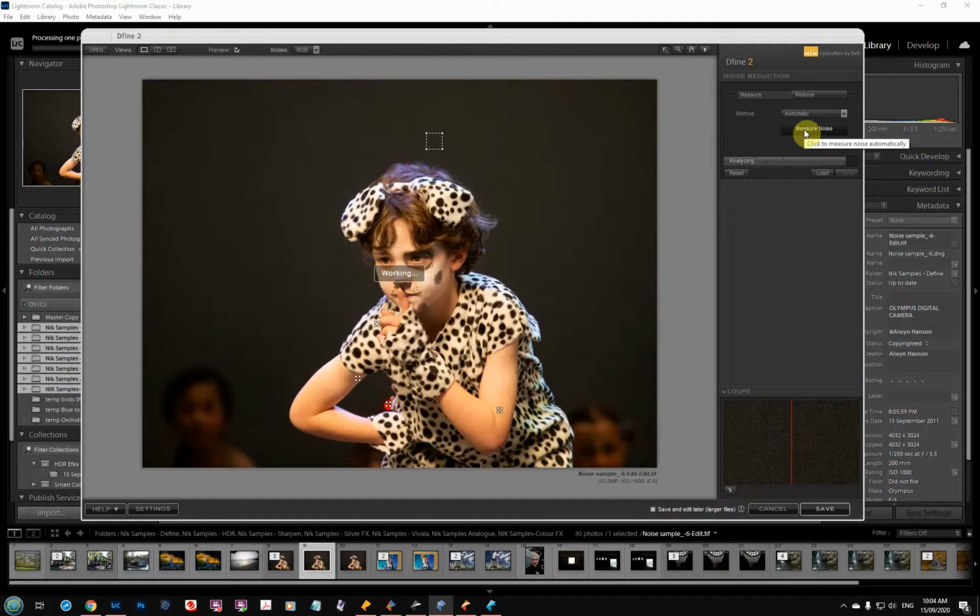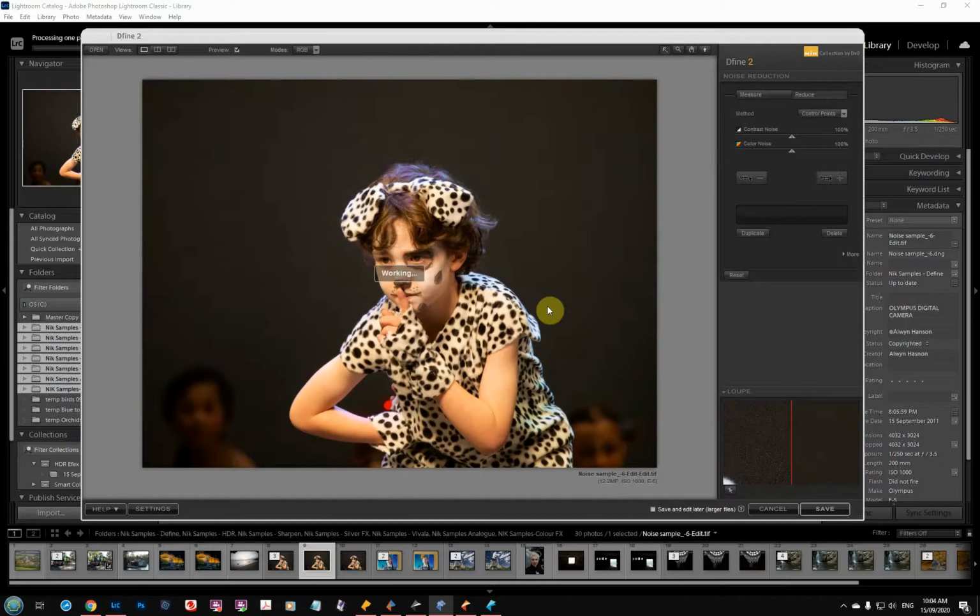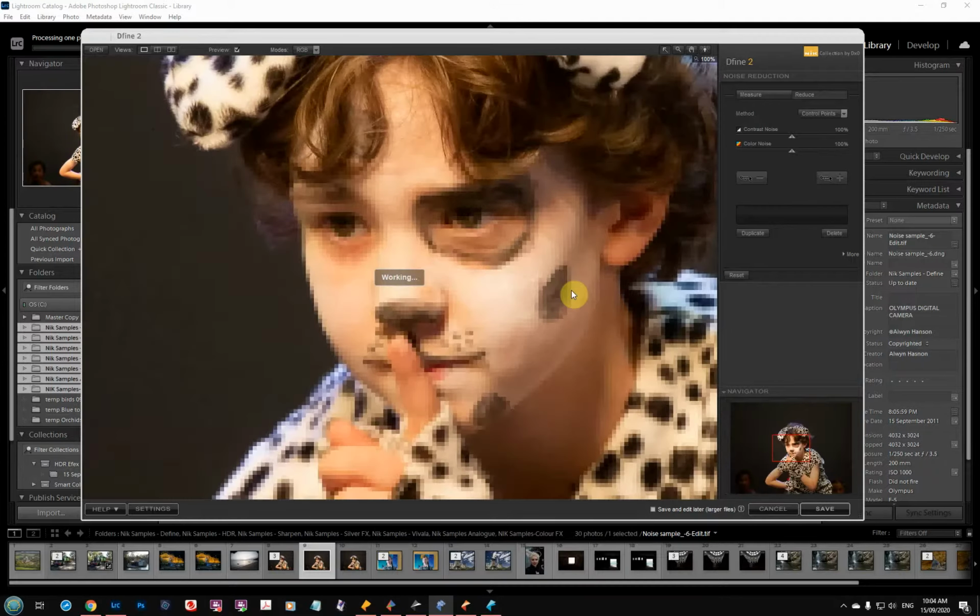Now, I'm going to use a method called automatic, and on the right hand side it says here measure noise, and you can see it's going to pick out these areas in boxes where it's measuring the noise. It's now fixing, and press reduce, and we are done. Now let's make it bigger. And there's our noise fixed.